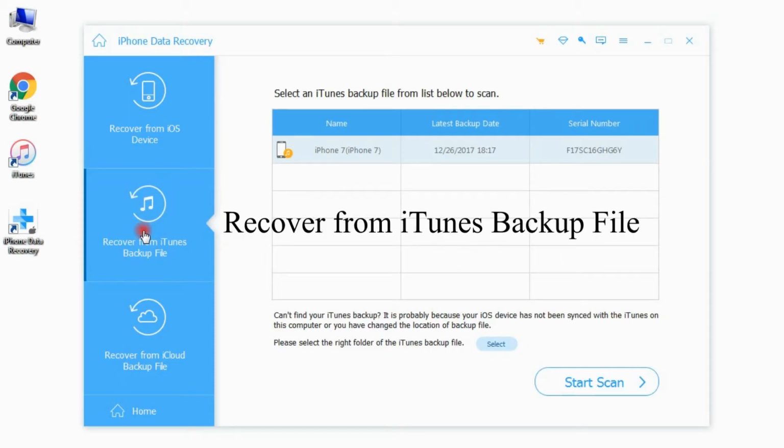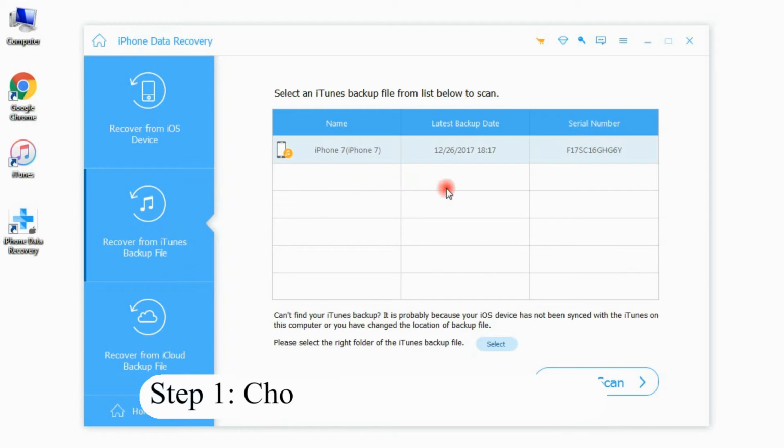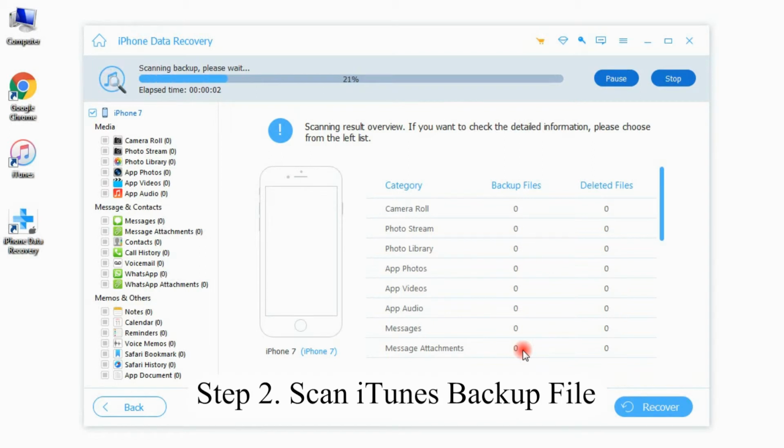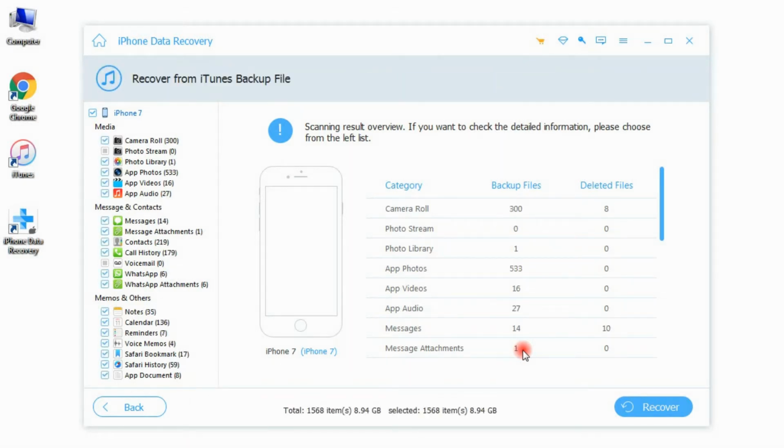Click Recover from iTunes Backup File. Choose one iTunes Backup Files where you want to recover iMessages with and hit Start Scan to enter the scanning process. The scanning process is very quick and you don't need to wait for much time.